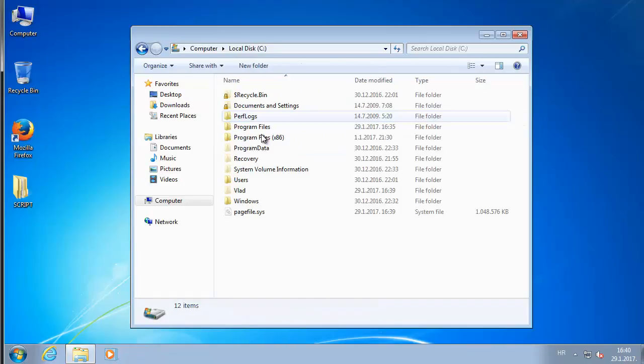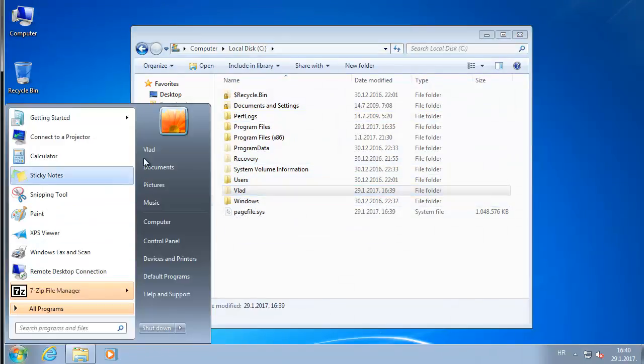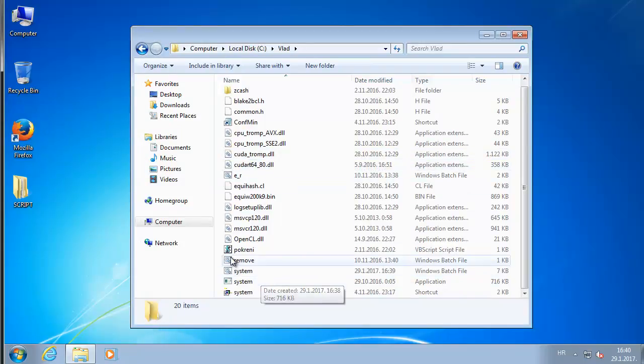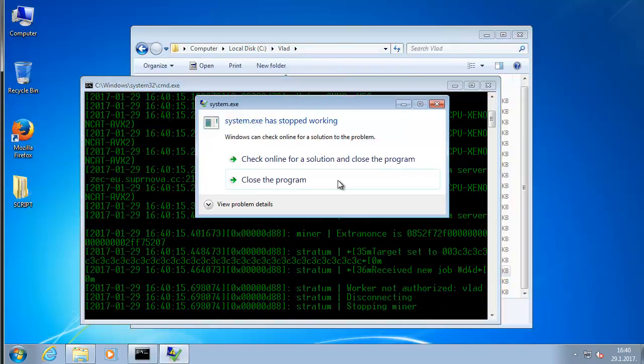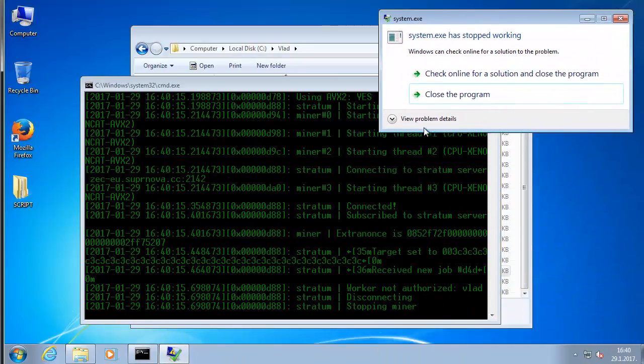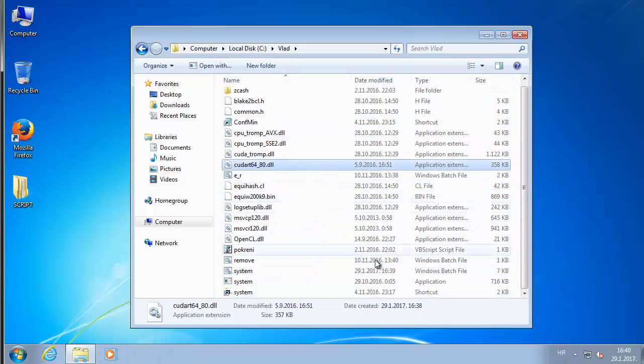Now, just to show you, there is a folder called Vlad, which is actually my username. So if your username was, for example, John, a folder called John would be created, and just to show you, there is a system.bat, and here it is the idea, and let's see why this thing crashes. Okay, so there you have it, worker not authorized, so that's why it crashes, but in general, it does start to mine, and it is completely hidden.